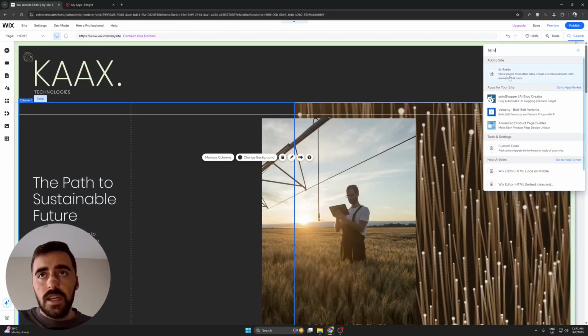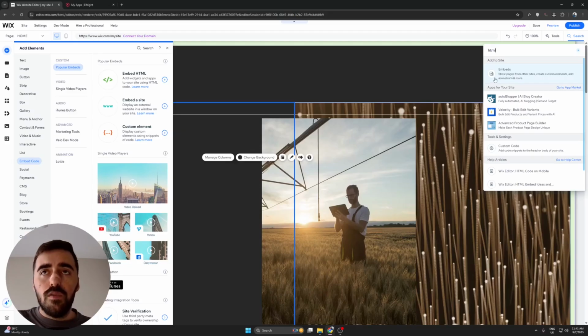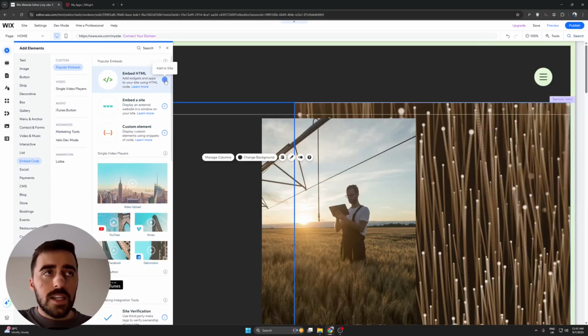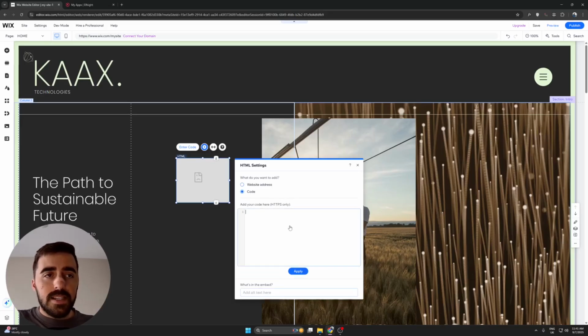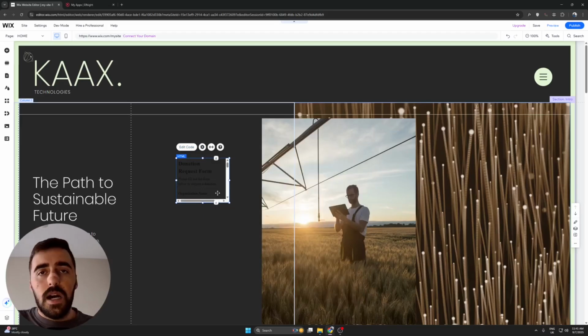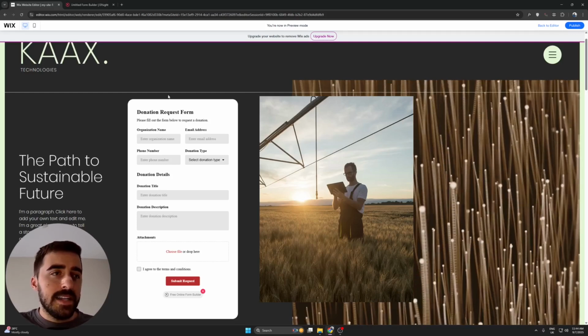Once you've done that, you'll see this embed button. Simply hover over it or click on it, and then on the left hand side you'll see a new window open up. I want you to click on this embed HTML button here, click add to site, and then you'll see this HTML block added to your Wix website. From here, make sure this is set to code, and then simply paste the code that we just copied previously from Elfsight, click on update, and then obviously make sure to resize the widget accordingly. And here is my donation form added to my Wix website.